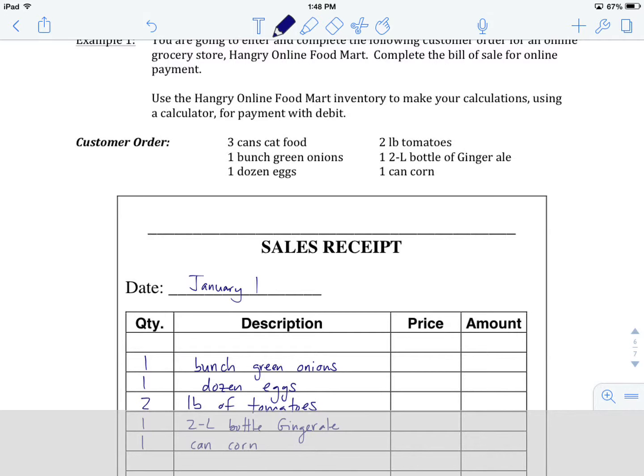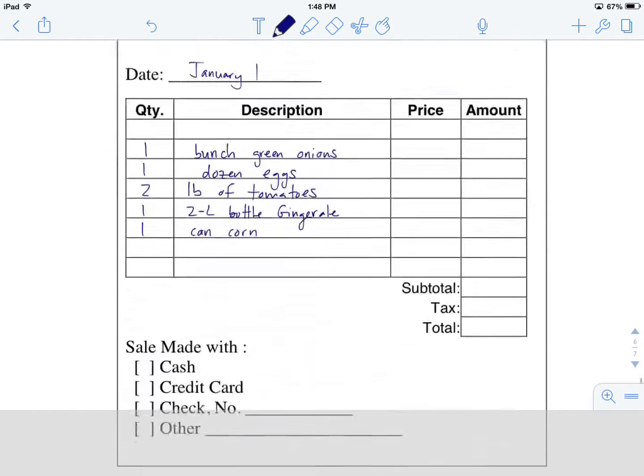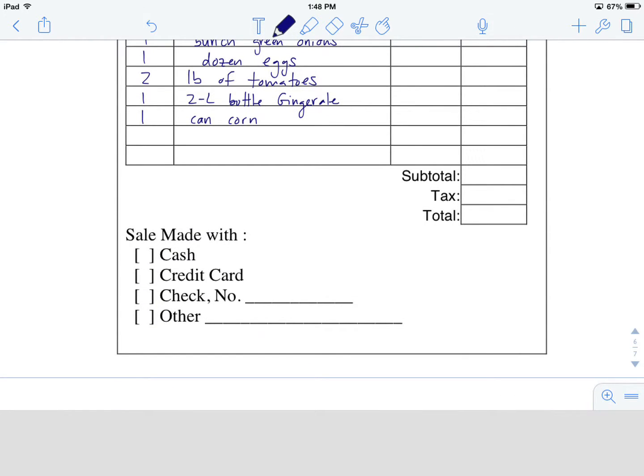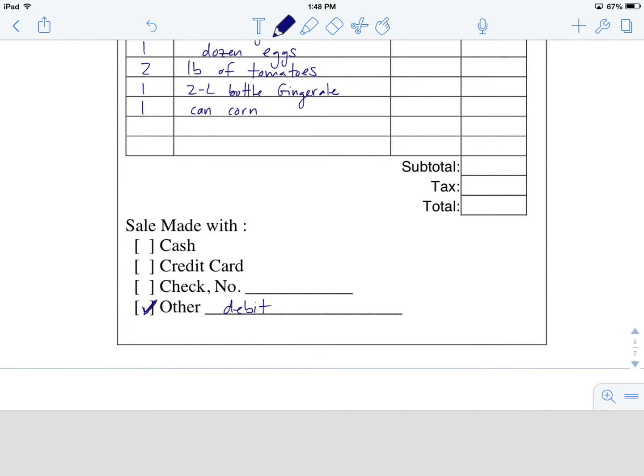The second thing that was noted right at the very beginning is payment with debit. You'll want to make a note of that since different payment methods will be recorded in different ways. Down here at the bottom, we have sale made with cash, credit card, check number, or other. So we're going to check other, and we are going to indicate that this is debit. That's what we're going to do right at the beginning there.